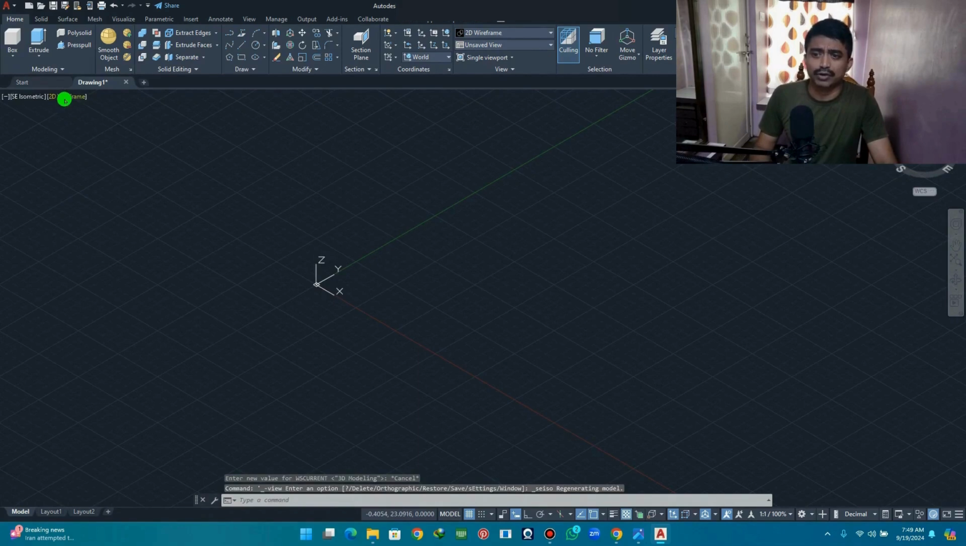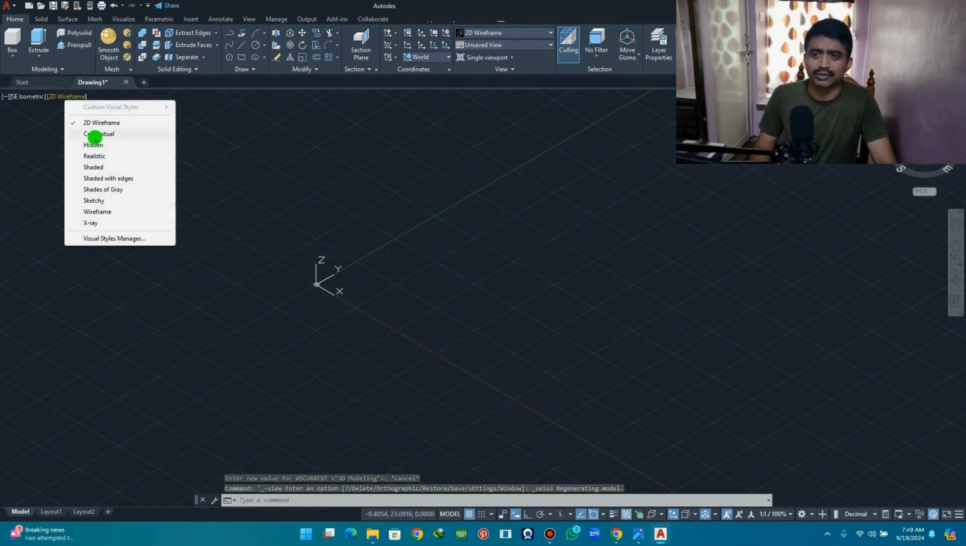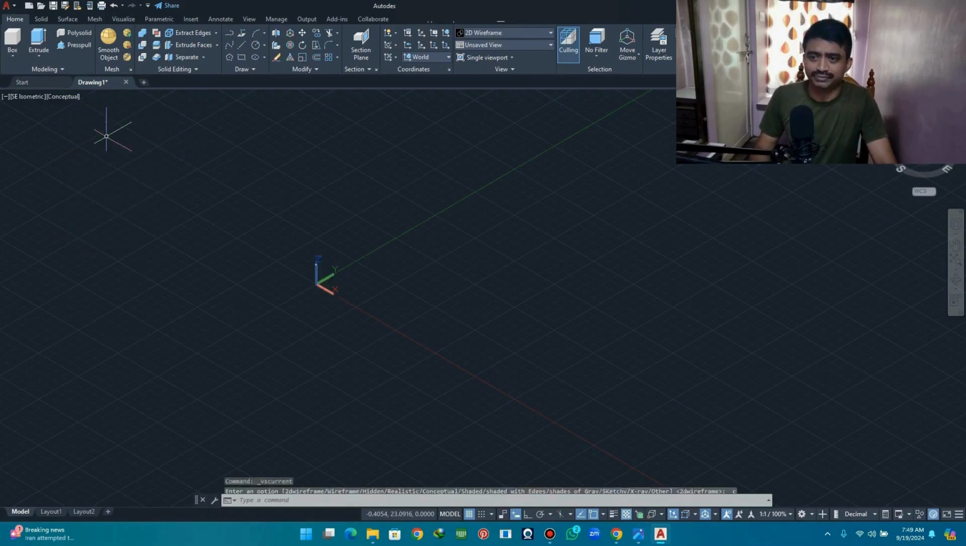Then you go to the visual style menu. You can keep here Conceptual, Realistic, Shaded, Shaded with Edges, or Shades of Gray, but you cannot keep any other. See: 1 Conceptual, 2 Realistic, 3 Shaded, 4 Shaded with Edges, 5 Shades of Gray. Out of these 5 you can choose any one, but don't choose anything else. It is not appropriate for 3D modeling. I am choosing Conceptual.